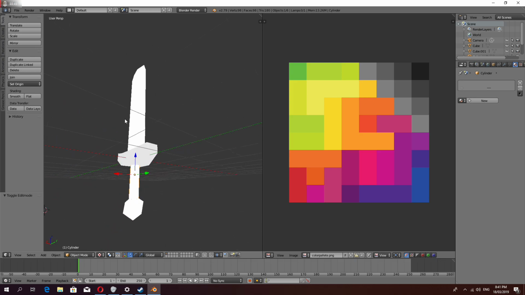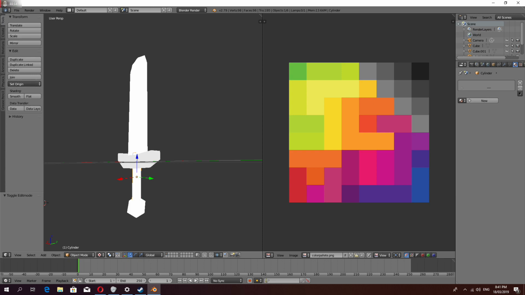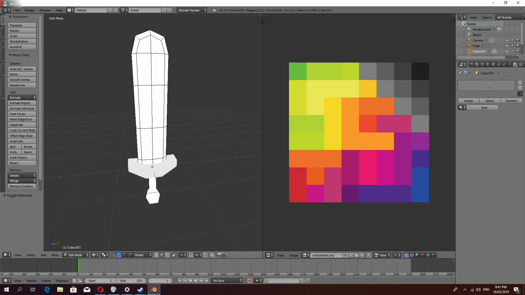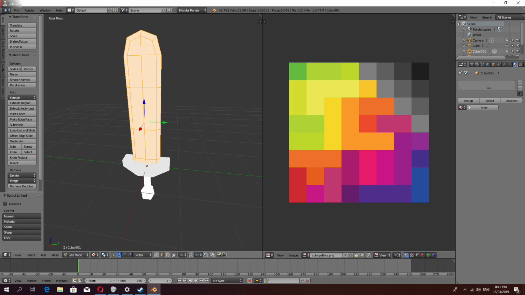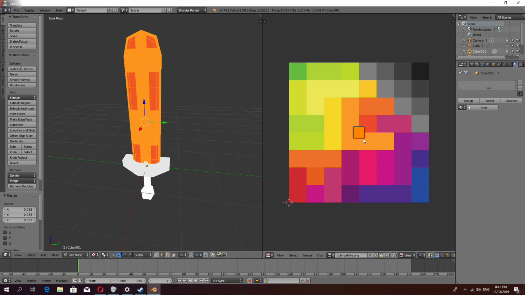Now what I've done here is I am going to actually unwrap this whole model. So to unwrap this, first of all, I'll just do each part separately. So what I'm going to do is unwrap this bit here. To do that, I can hit L to select everything that's linked to that particular face. And then I can just go U, unwrap. That looks really hideous because it's unwrapped the whole thing everywhere. But I can just scale this down and move it to where I want it to go.